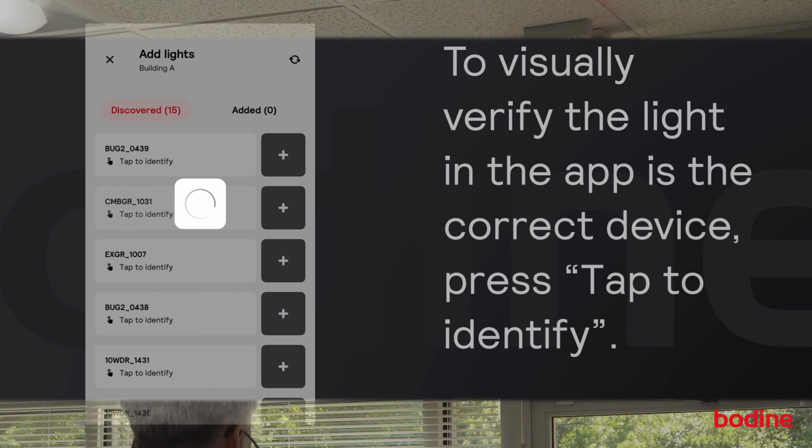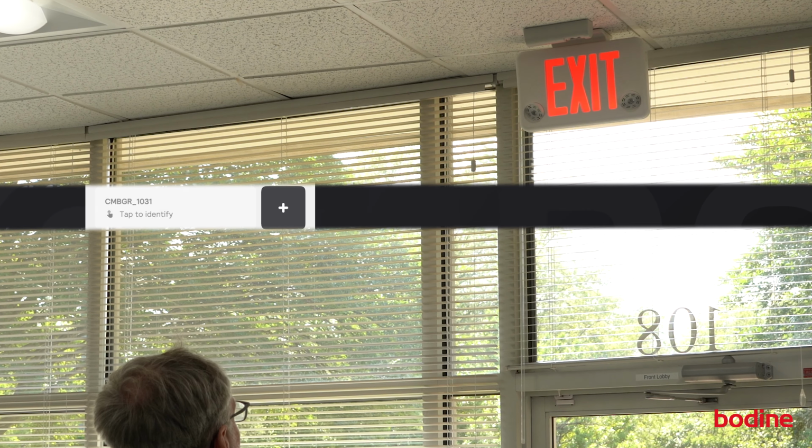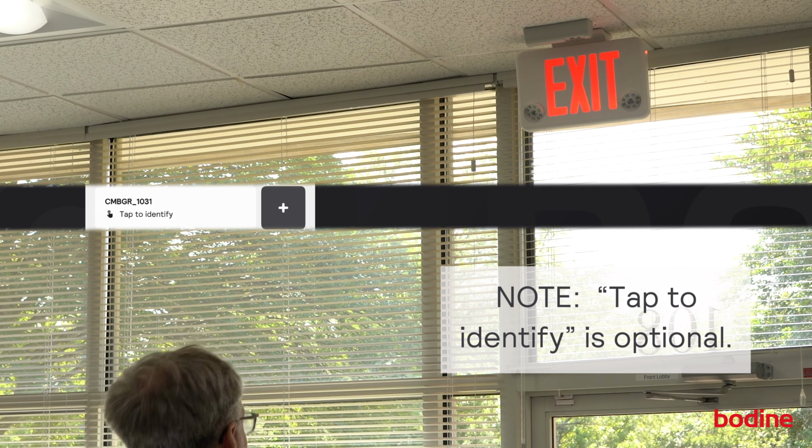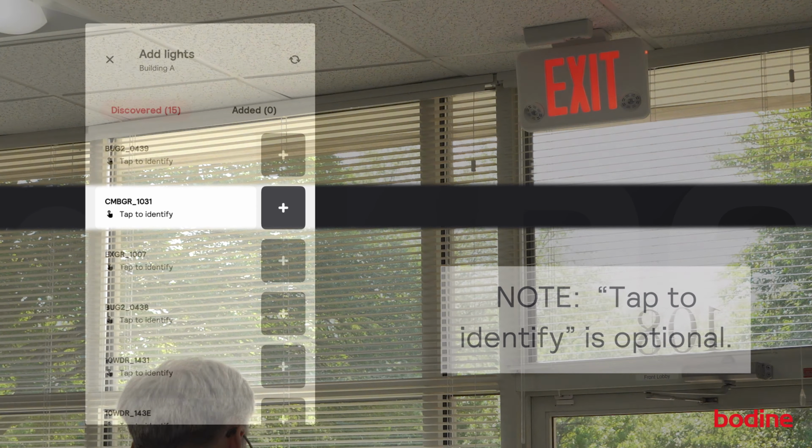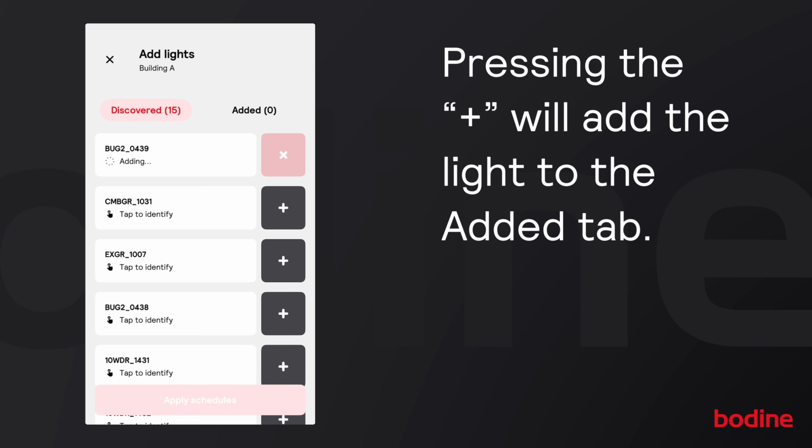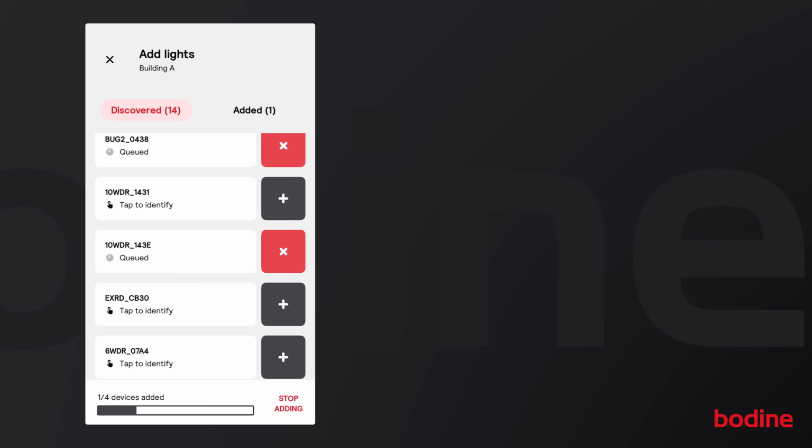You can verify which light you are near by pressing Tap to identify. The light will briefly flash. Pressing the square plus button will move the lights to the added tab. Add all the lights necessary for this group.